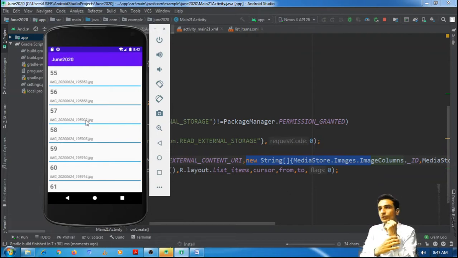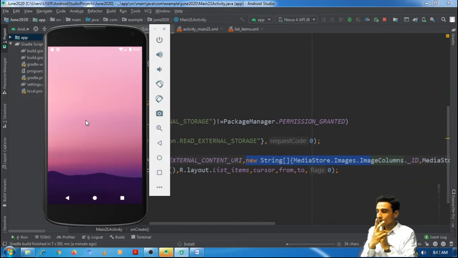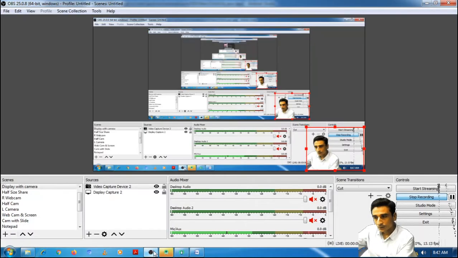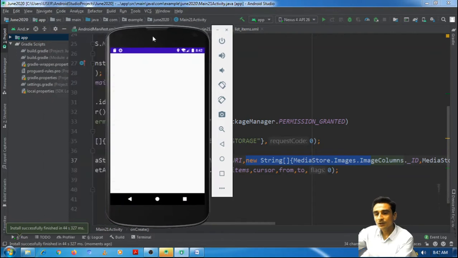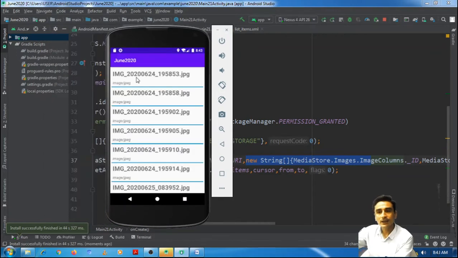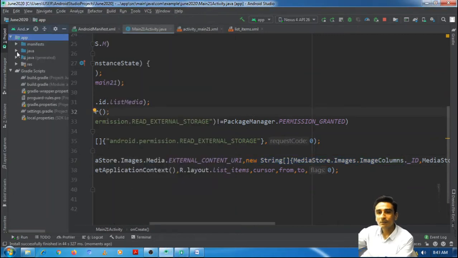Now for the options menu, we will define one menu resource file with two option items. One is ascending and another is descending. Yeah, the application is in the way of installation. The activity is launched. Okay, and yeah, you can now see that the title of the image is appearing here, and the MIME type is below it. Now let's define the menu resource.